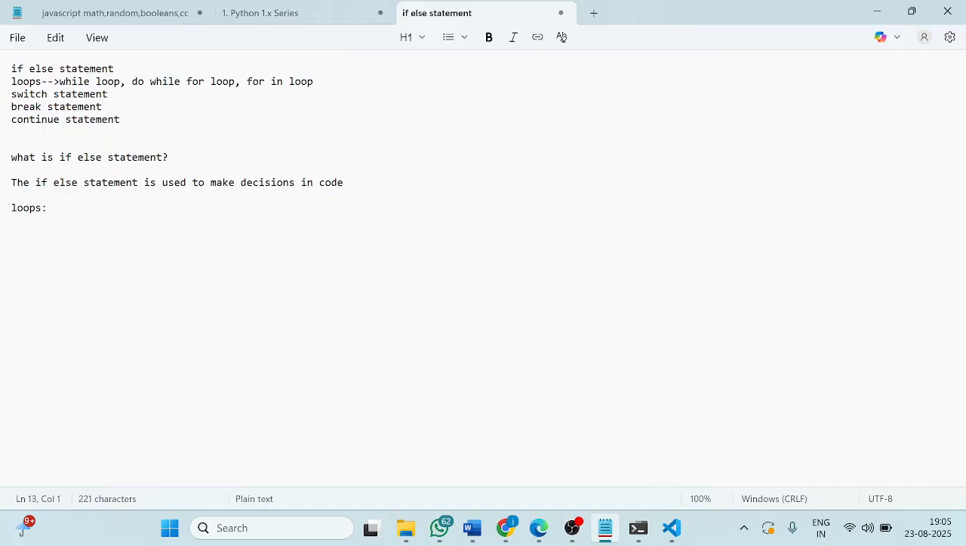Okay, loops allow you to repeat code multiple times. Okay, so here in the for loop, the same scenario happens. So we have the for loop, a while loop, and do while loop. Okay, do while, and after that we have the for in loop.